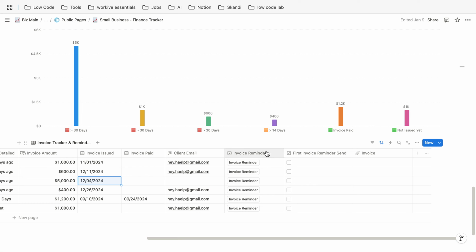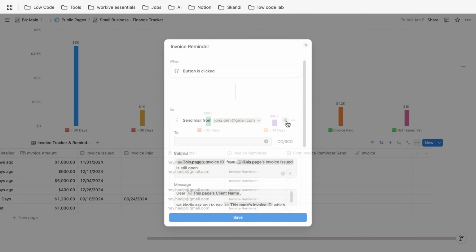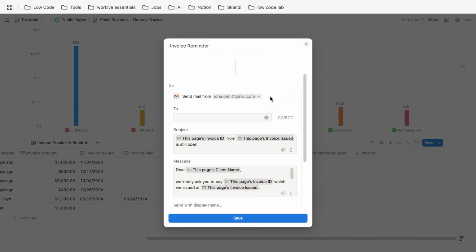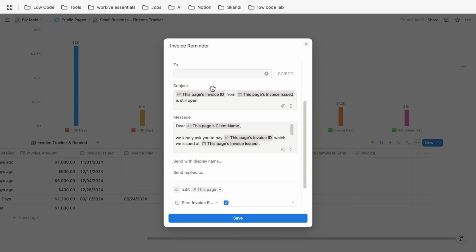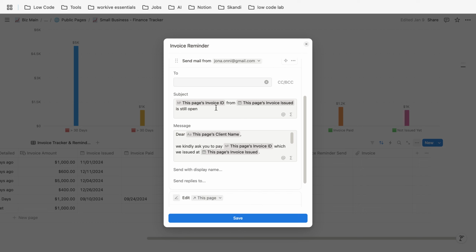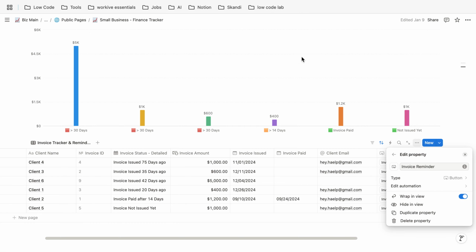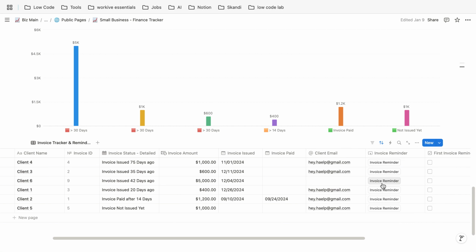We can do this via an automation in Notion. So let's look at the automation. And this automation, what it does, it sends an email from your Gmail account, the one you connected to Notion, to whatever the address of your client is, and the subject is this page invoice is still open, and then just write a generic message like dear client. It takes the client name from the database, it's still open. So whenever you click this button, it will send the invoice to the client email, which is really good.